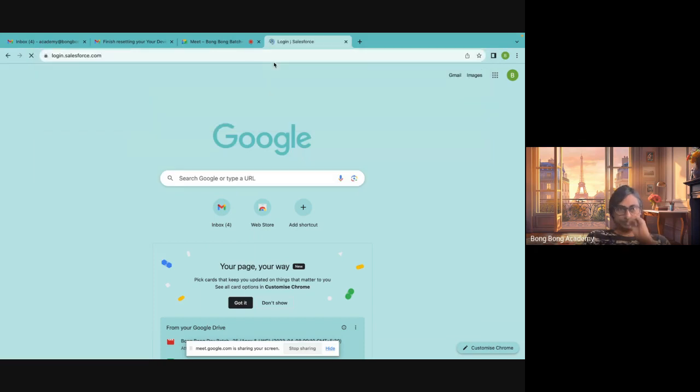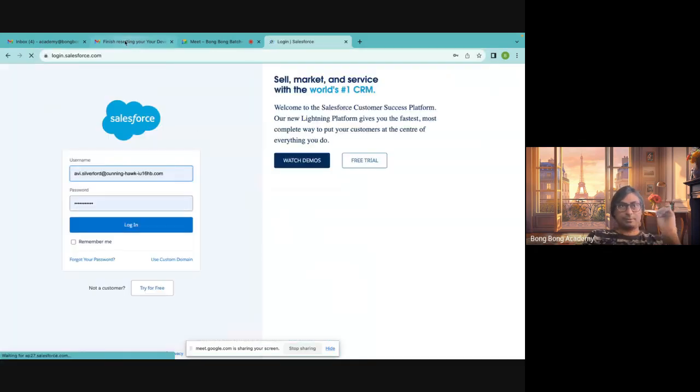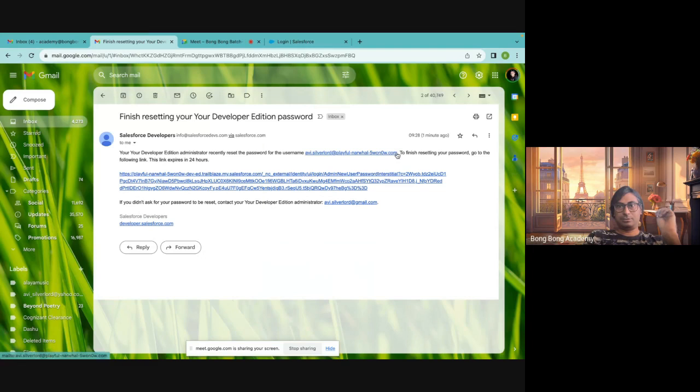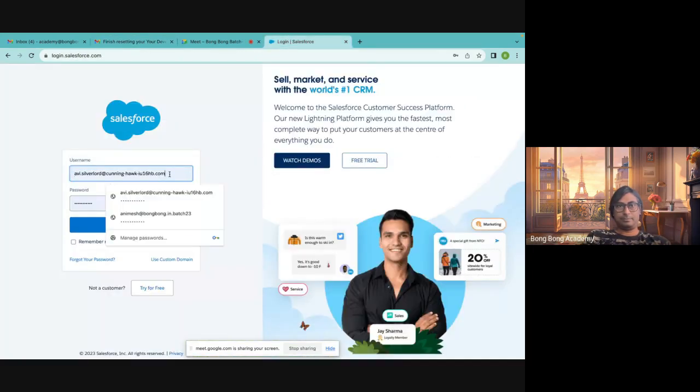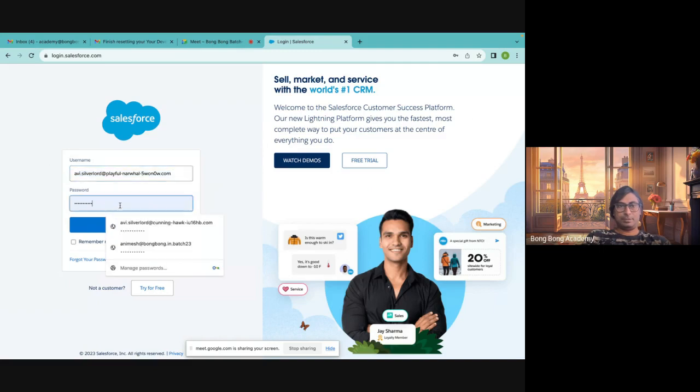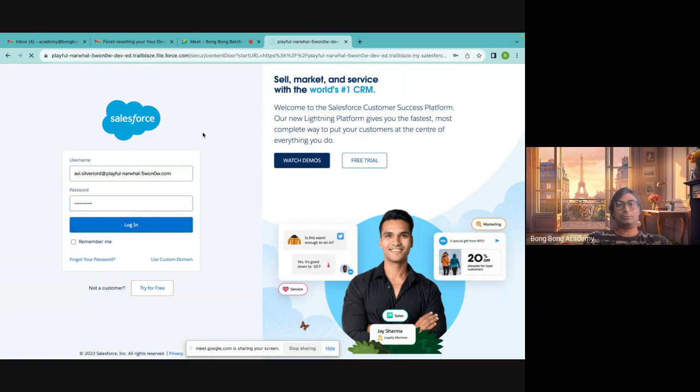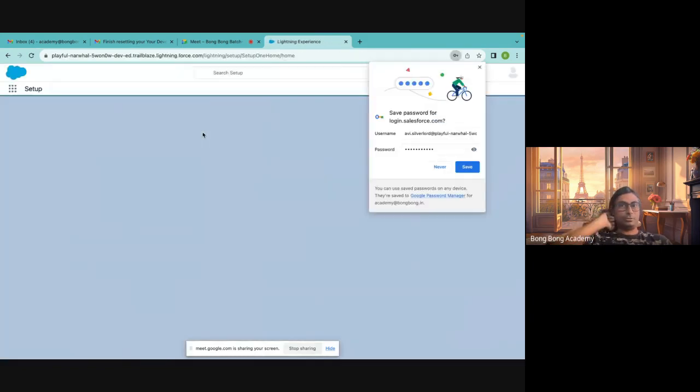login.salesforce.com. Here is your username, and password you have just set. You can put a remember me if you want. And you can log into Salesforce from now on.